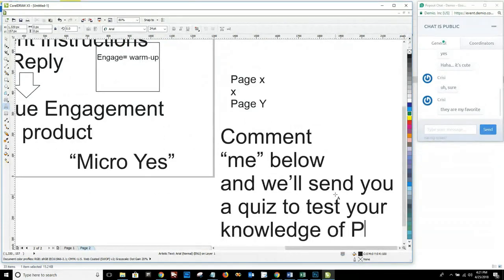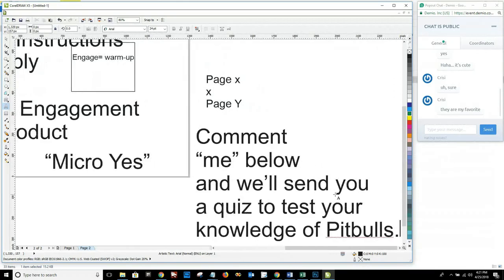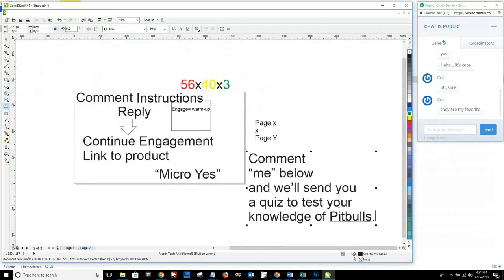of pit bulls. Now you can set it up, and I was kind of showing this a little bit on Monday for those who are on the Monday ones, so even if they don't say me, even if they say yes or quiz or anything else, it can still do it. But if you could trigger it so they just have to say me, right? And then what you do is you send them either a link, or you can continue to engage them with the quiz, right?